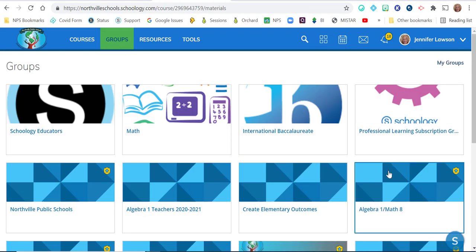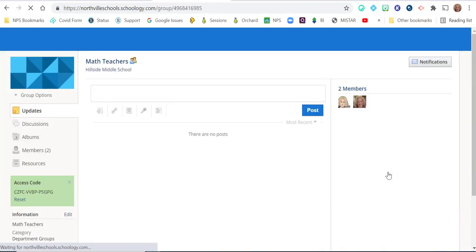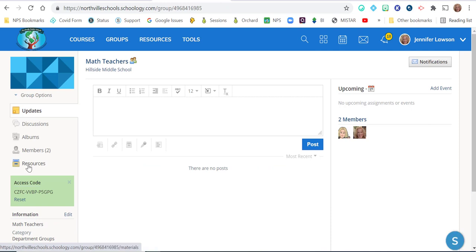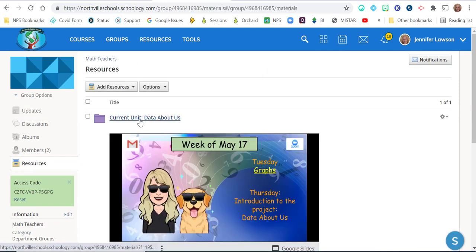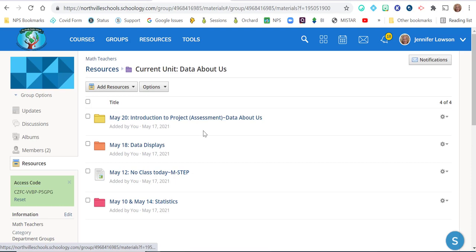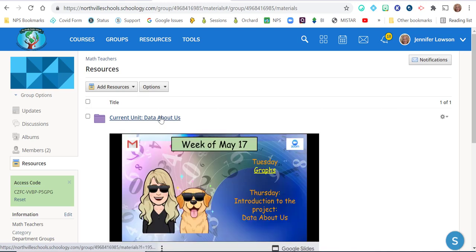So I'm going to go back to groups here. I'm going to show you what that looks like. So Math Teachers, resources, and there it is. My current unit data about us is all in there. Now, one thing I want you to understand is this makes a copy. If I go through and make any changes in the group resources, it will not make changes in your course.